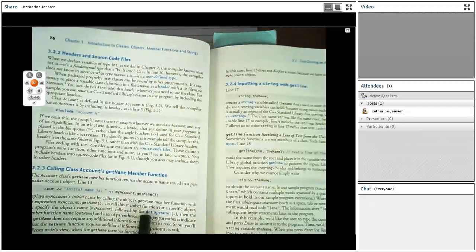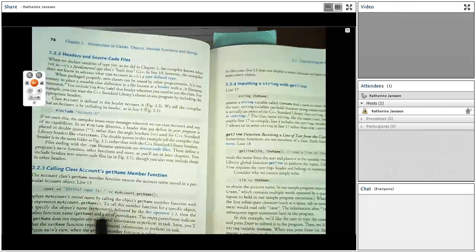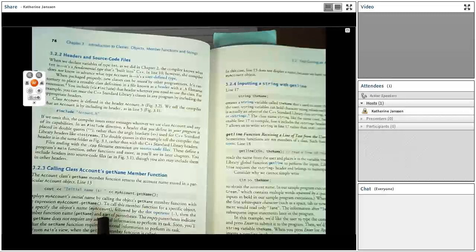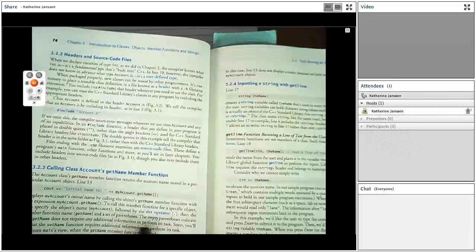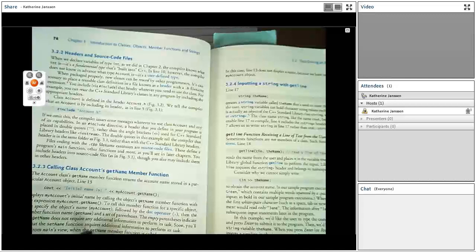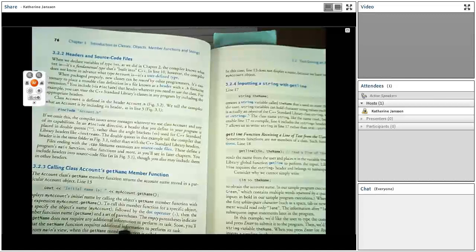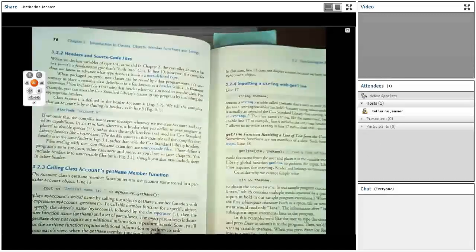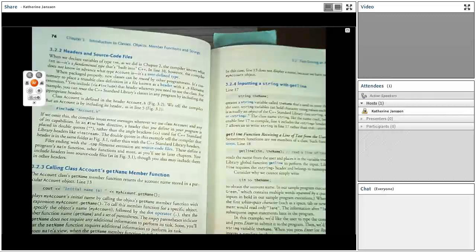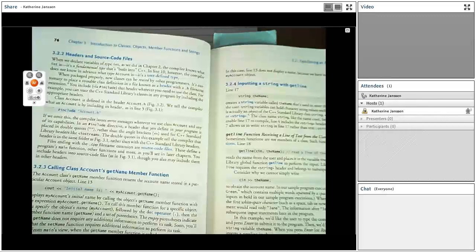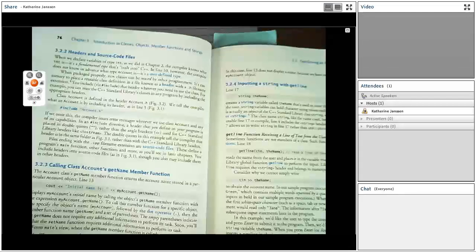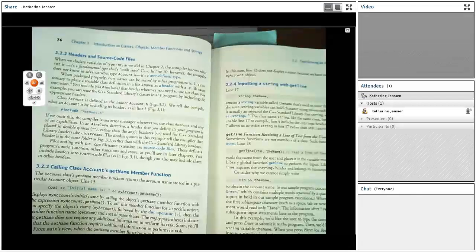To call the member function for a specific object, you specify the object's name, which is the variable myAccount, followed by the dot operator, then the member function name and parentheses. Empty parentheses indicate that your function does not require any additional information to perform its task. From main's view, now this is from our main source code, our driver program, which is the code we just looked at, this is how your main function sees it.